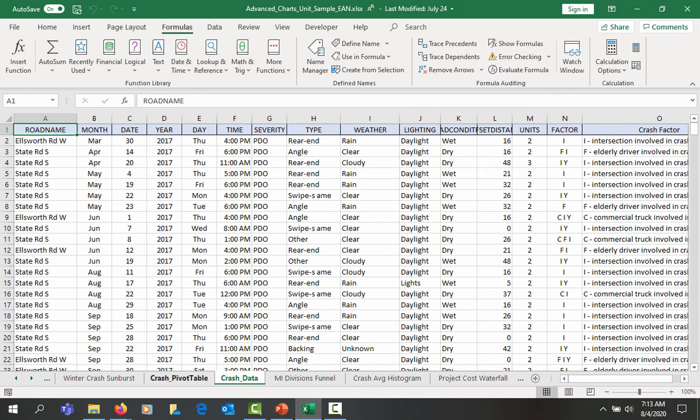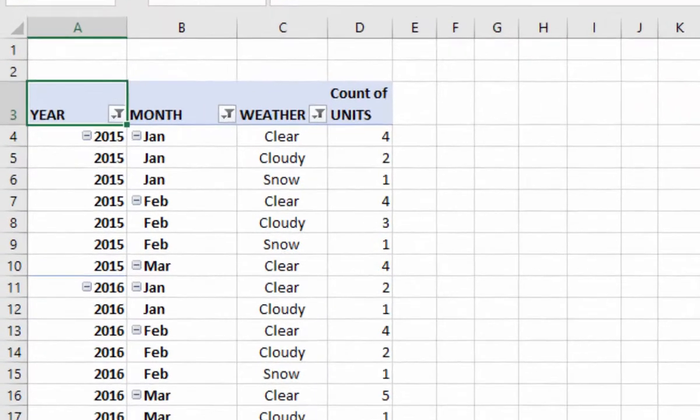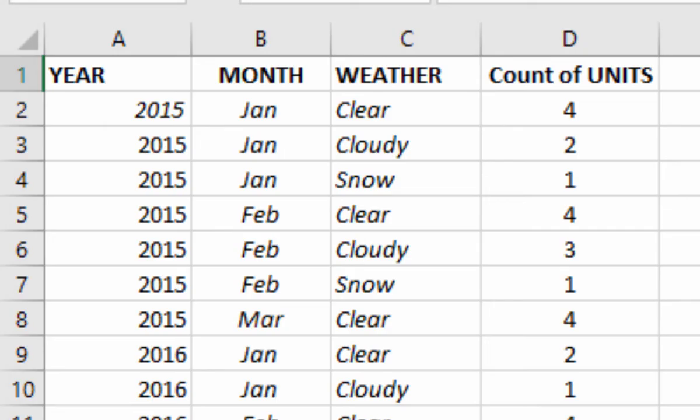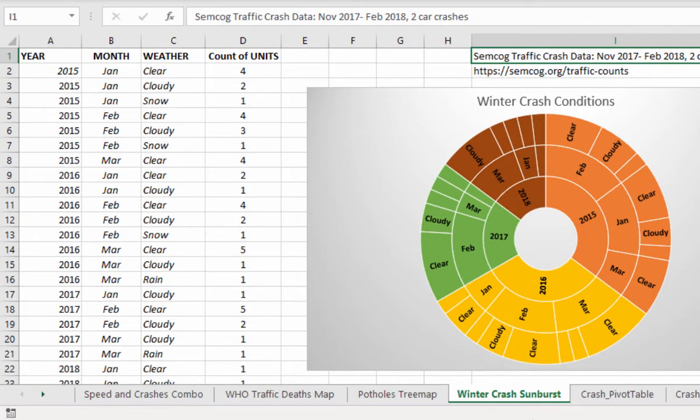Here on a separate sheet, the crash data has been organized as a PivotTable report. You can see that the rows include the year, month, and weather. We're using count of units or number of accidents as our values. This is the pattern that we were looking for: year, month, weather, as well as the counts.